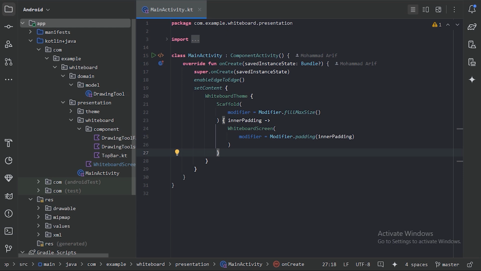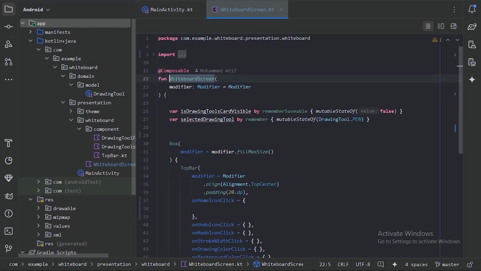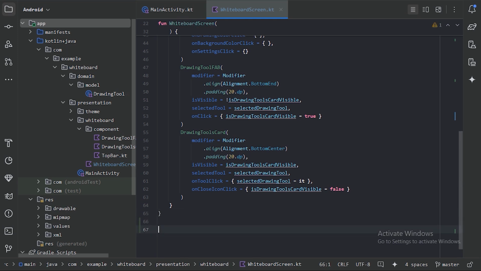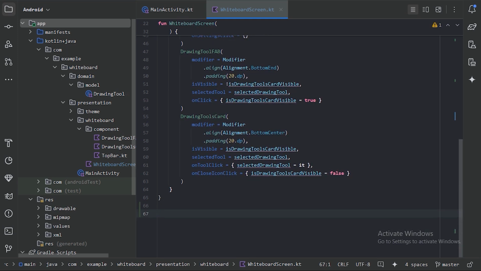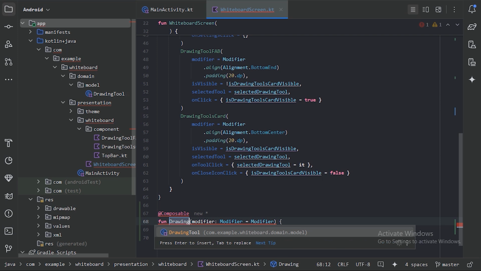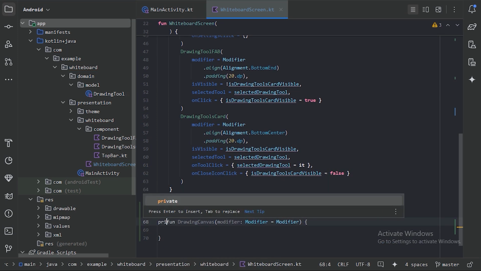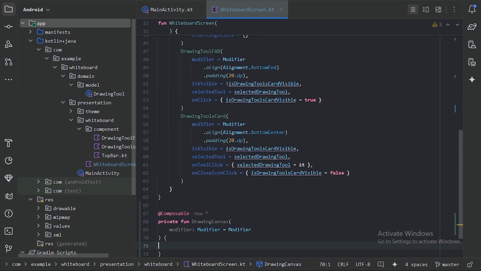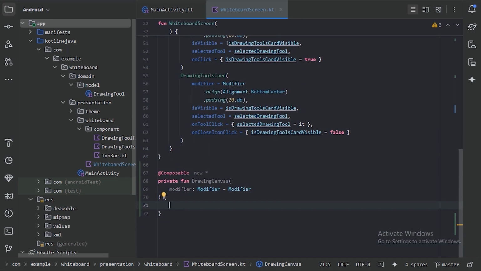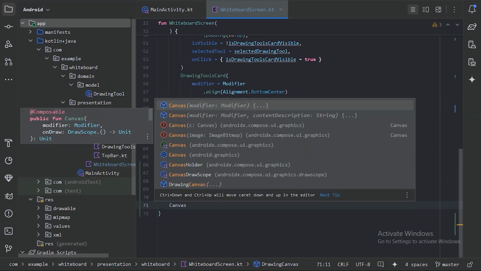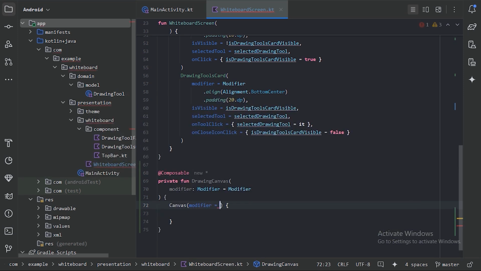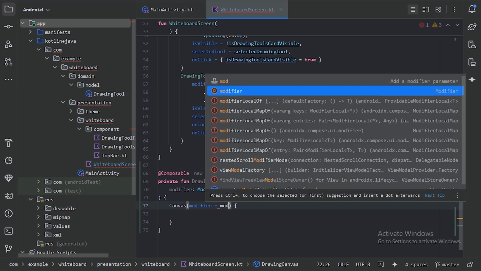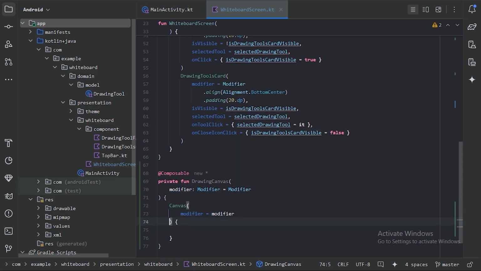Alright, now that we understand what paths are, let's see how we can actually draw them on the canvas. So here, let's go to our whiteboard screen, and at the end, let's create one composable function with the name DrawingCanvas. To draw something on the screen, we have the Canvas. Here we can get this Canvas composable function. This needs the modifier, so let's use the modifier from the parameter.